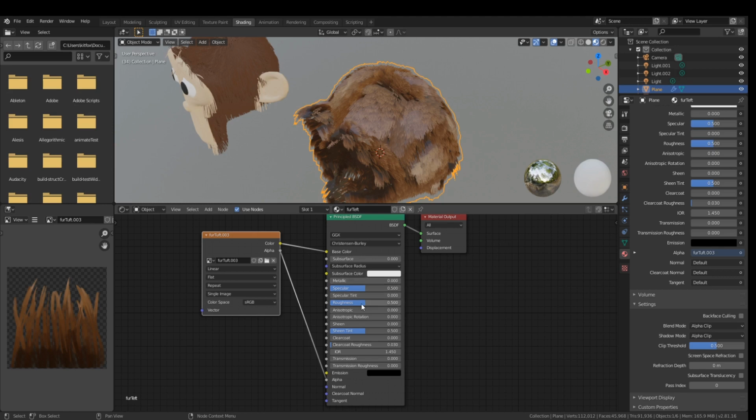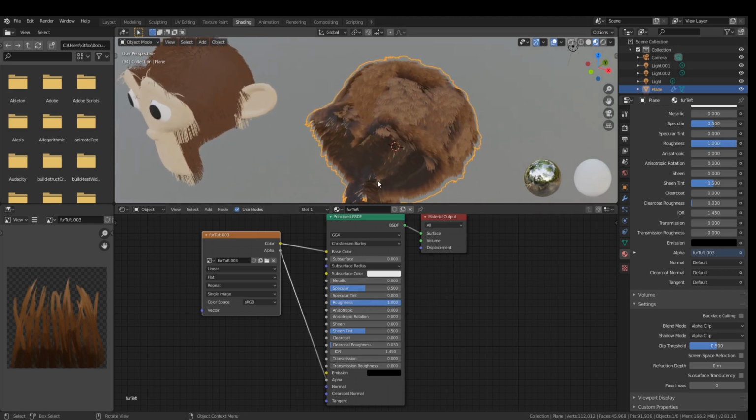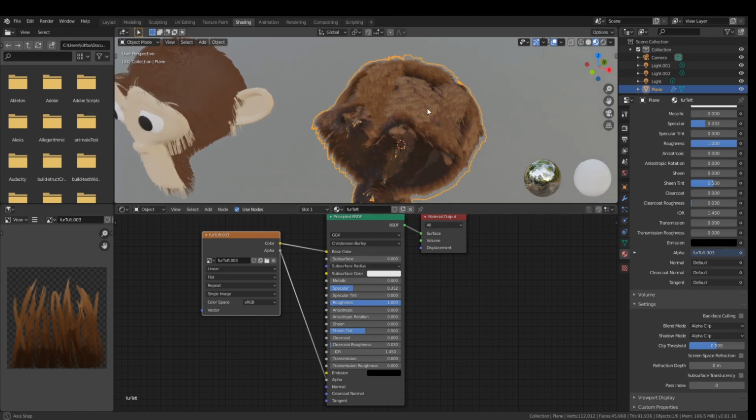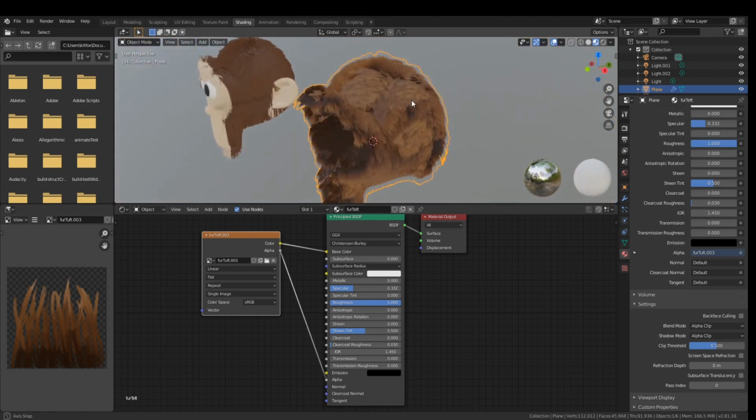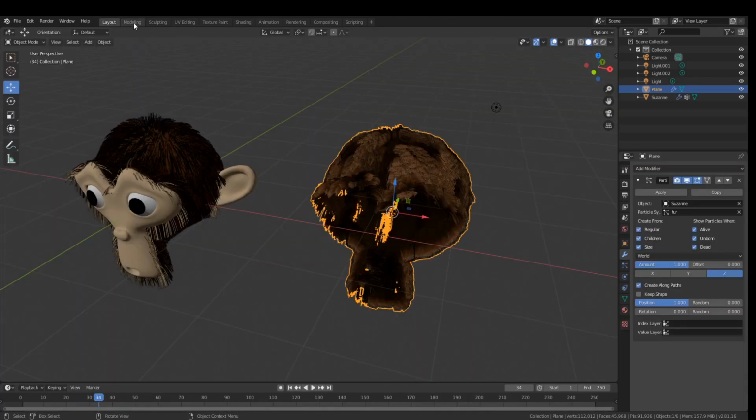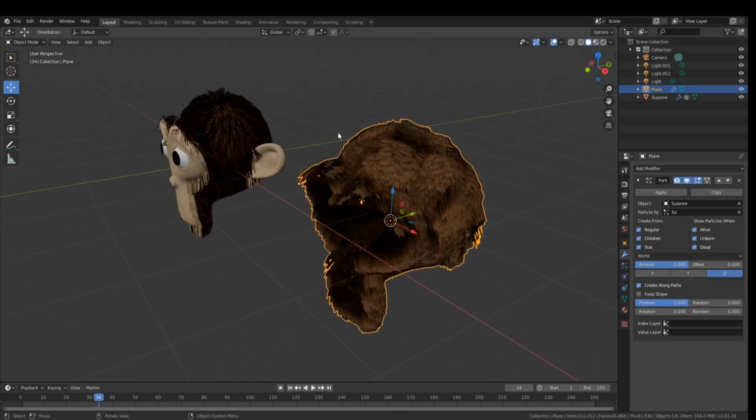Okay, and let's also turn the roughness all the way up to get rid of some of that specular shine we don't want. Even turn the specular down a little bit. Okay, that should work. Now let's go back to layout mode. Now that's good for the shader.